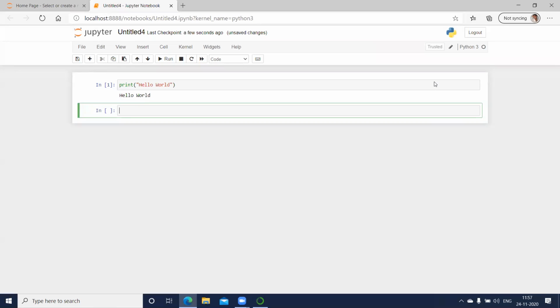Okay, it's very simple. These are your cells, where we can actually write our code, and immediately I can check my output. Now this is the run command. If you want, you can go and click from here as well.